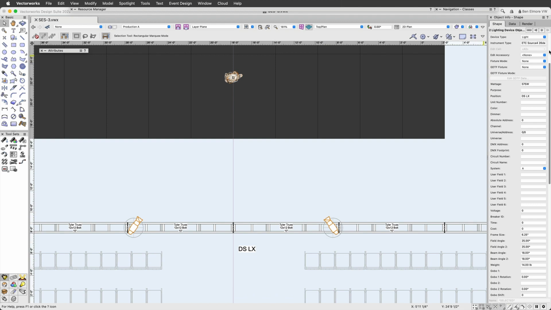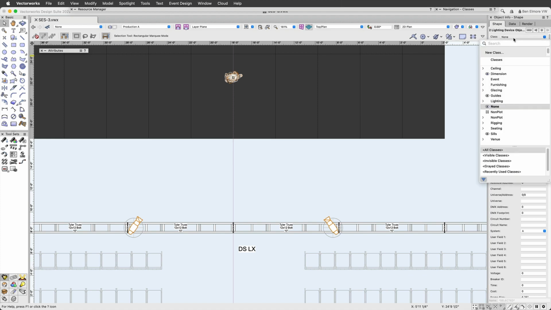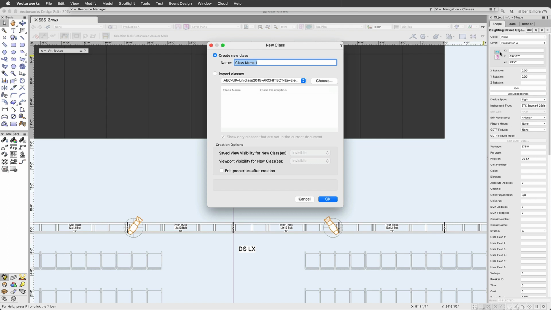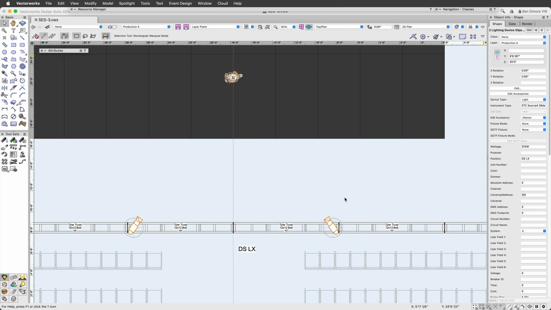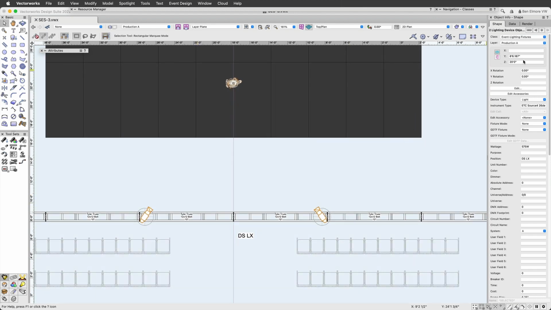If I select those, and look in the object info palette, we can see it's in class none. So let's continue our organization and make a new class here. Call this event, maybe lighting fixtures dash lighting fixtures. And we'll hit OK. And then you'll also notice this did pick up the right height, and it also picked up that position name, the downstage electrics.